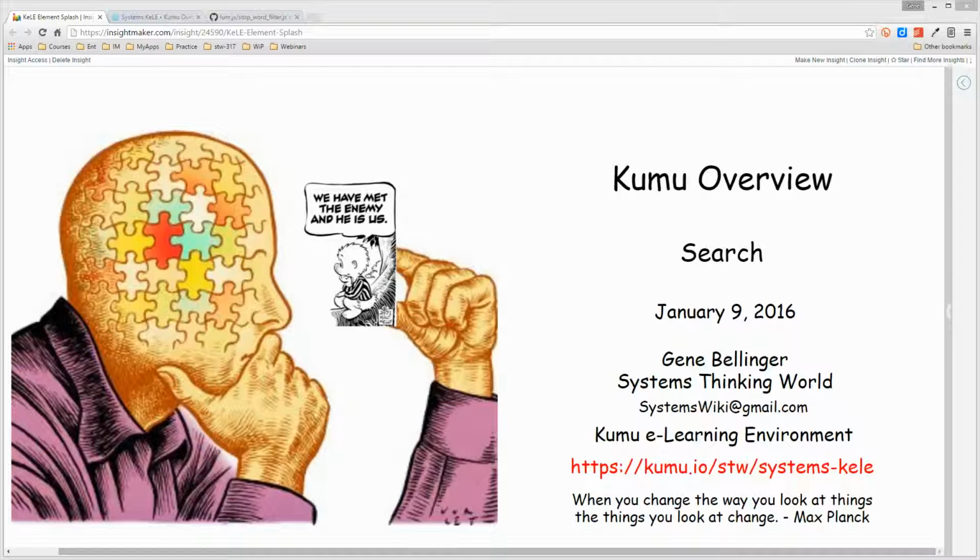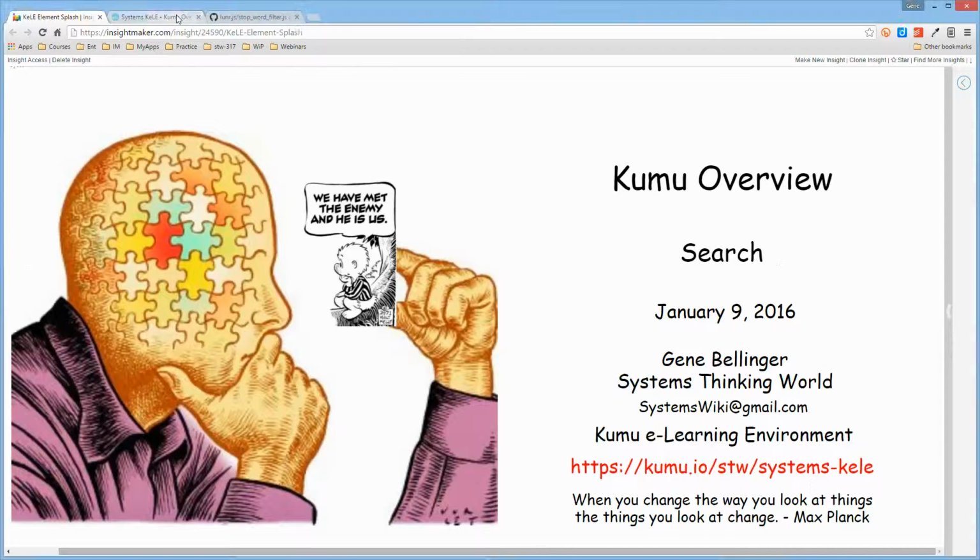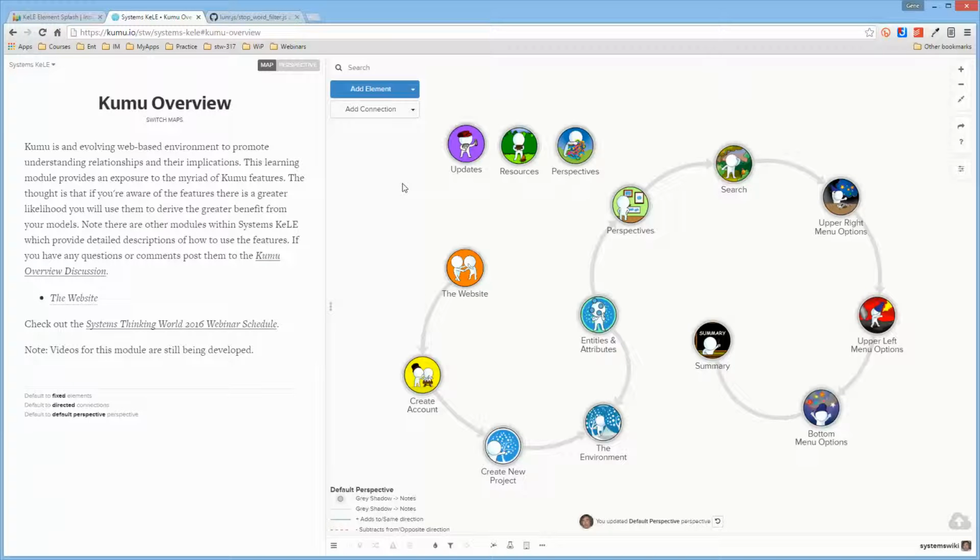As part of the Kumu overview series, I'd like to spend a few minutes and talk about the search feature within Kumu. If you're looking for an element on your map or within your project that you need to reference or update for some reason, that's relatively straightforward if there are only a few elements on your map and if your project only contains one map.